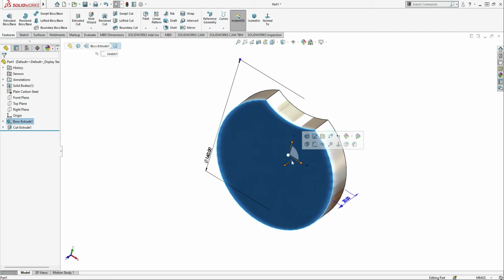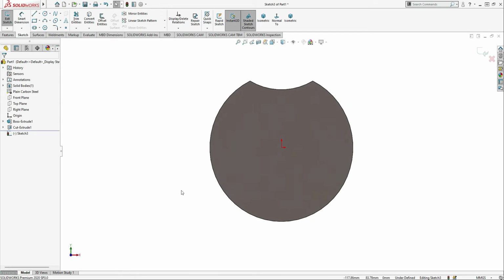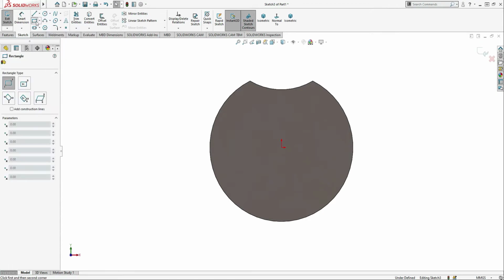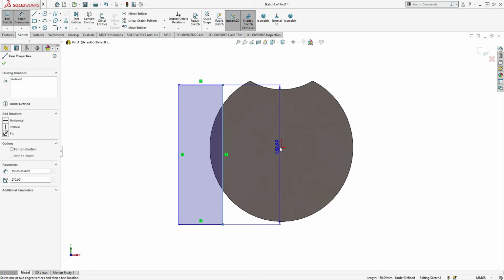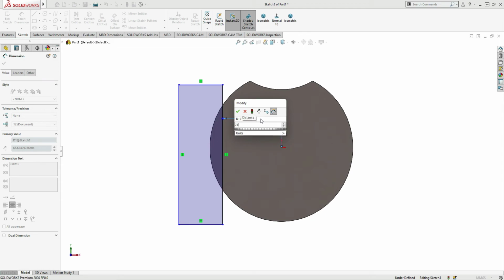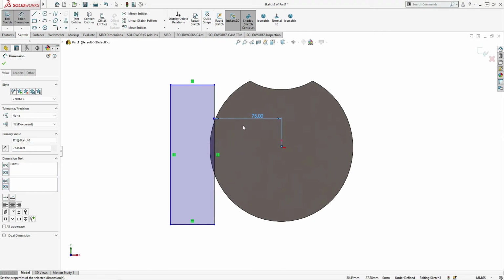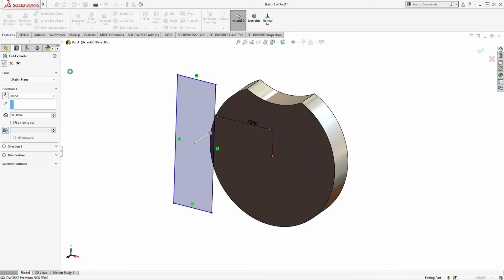So create another sketch on this plane. Create a rectangle. From this toolbar, select rectangle and then 2-point rectangle. So create a rectangle like this. After that, you can define this distance from this line up to this center is 75. Extruded cut up to last.